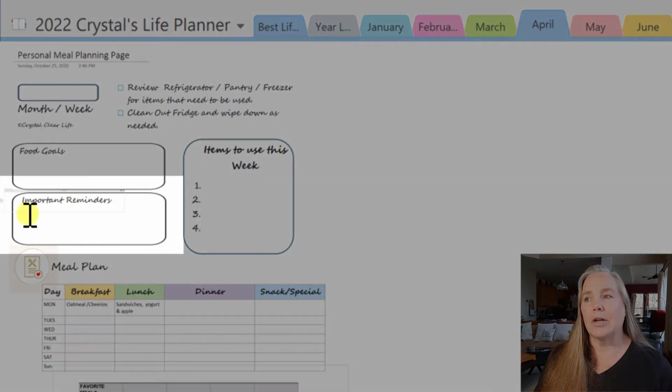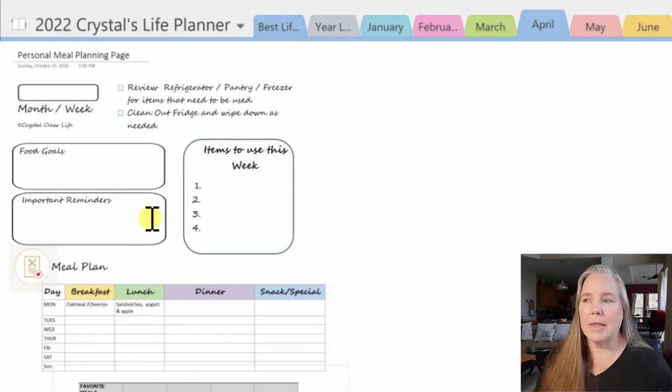I also have a place here for important reminders if there's any events that are going on or anything that I need to be aware of. Maybe there's a party going on and I have to take something, or somebody's working late and I have to know that information and can accommodate dinner plans around that.